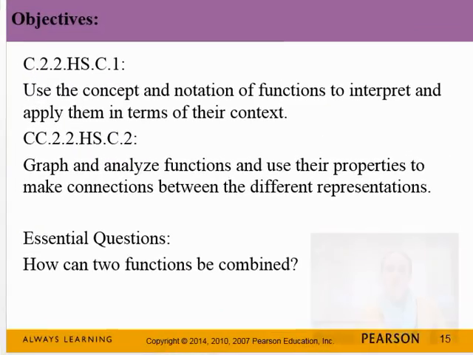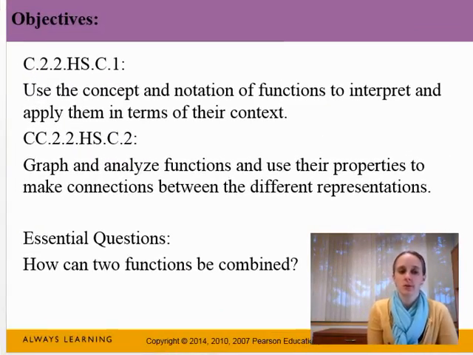Welcome to part 2 of 2.8 modeling variation. Our central question is still how can two functions be combined, and now we're going to talk about two other ways.